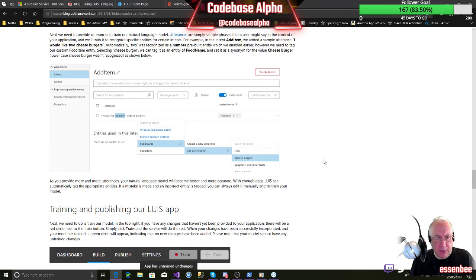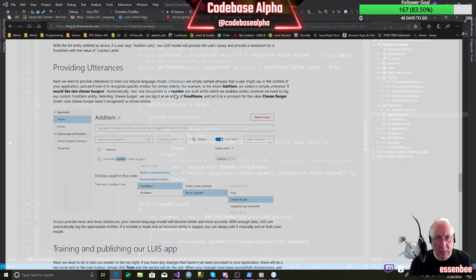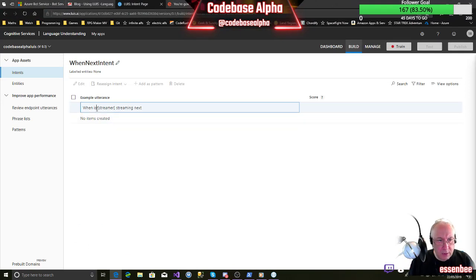Looking at this, it seems to indicate that you can simply provide utterances. Add item. It says sample utterance, "I would like 2 cheeseburgers". Automatically choose recognize number. However, we need to tag our food item. Selecting cheeseburger and tag it as an entity, enter a food name. So how are they doing that? Doesn't seem to be quite like that, does it?